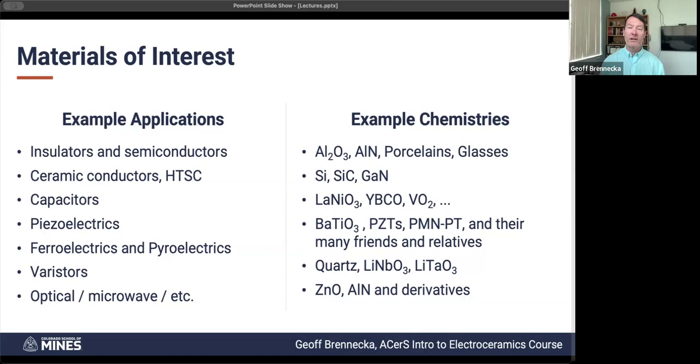And then hopefully we'll get a chance to get into some optical materials and properties towards the end, and talk about quartz, lithium niobate, lithium tantalate, those kinds of things. Put zinc oxide and aluminum nitride there at the bottom. The wurtzite ferroelectrics have really exploded lately, so I'm going to throw in some of those examples along the way, in addition to the classic perovskites.